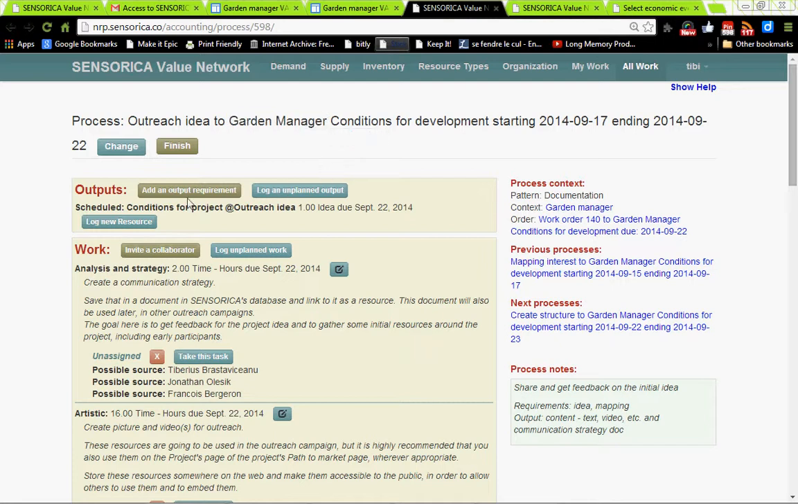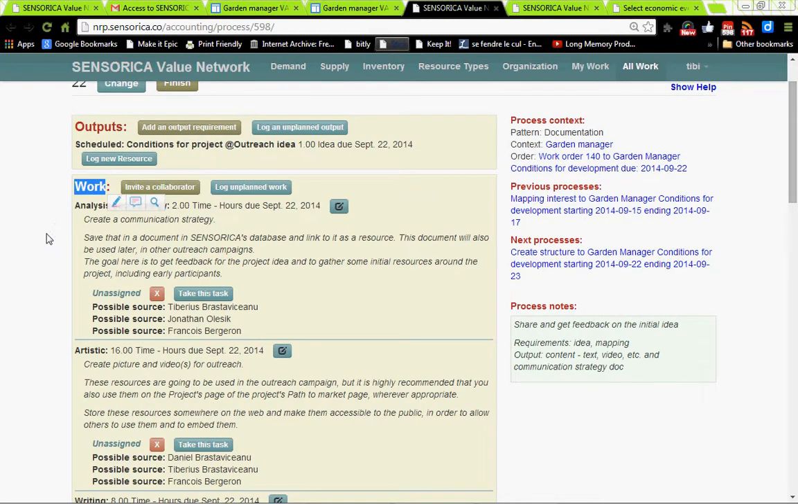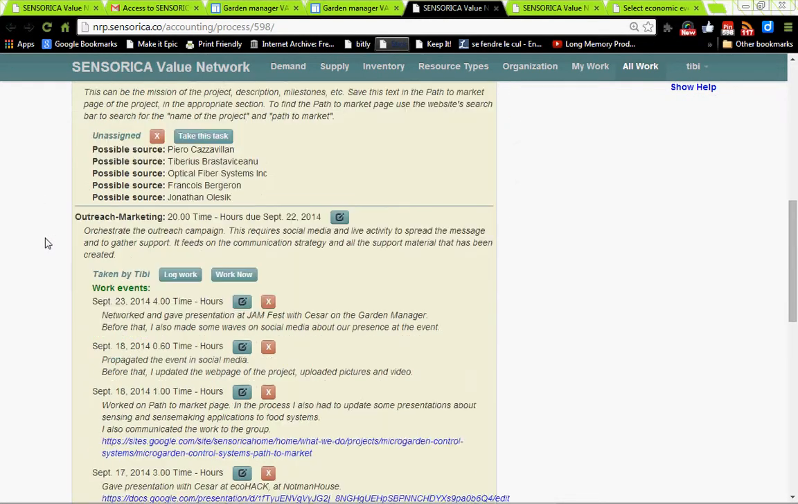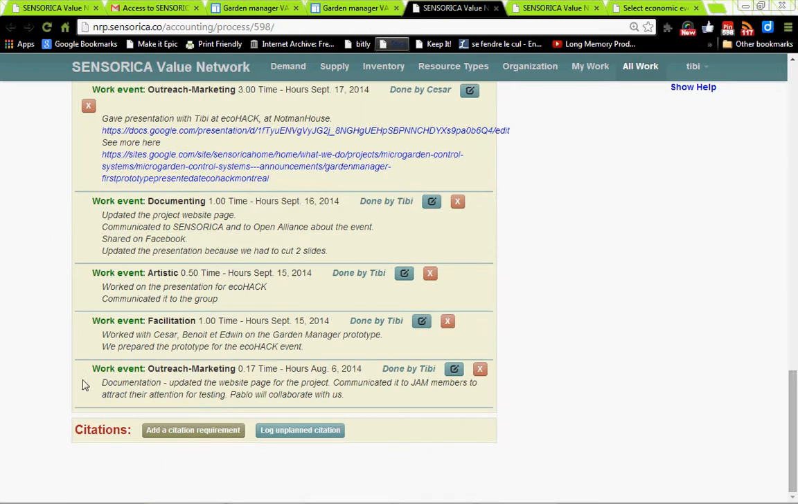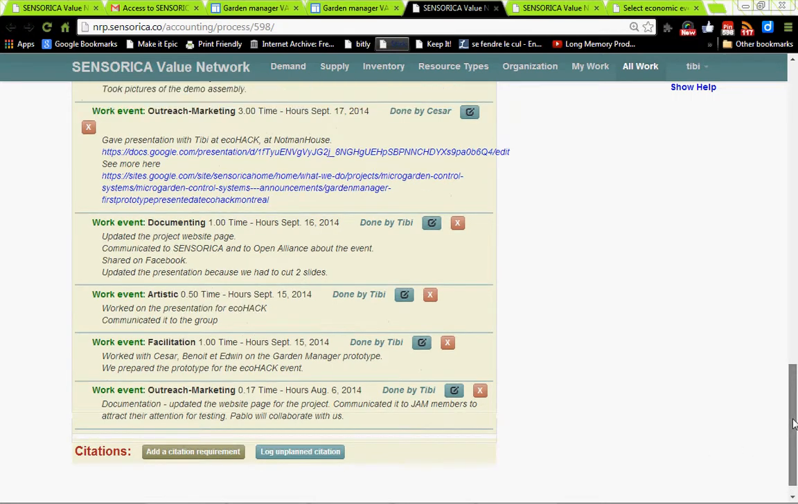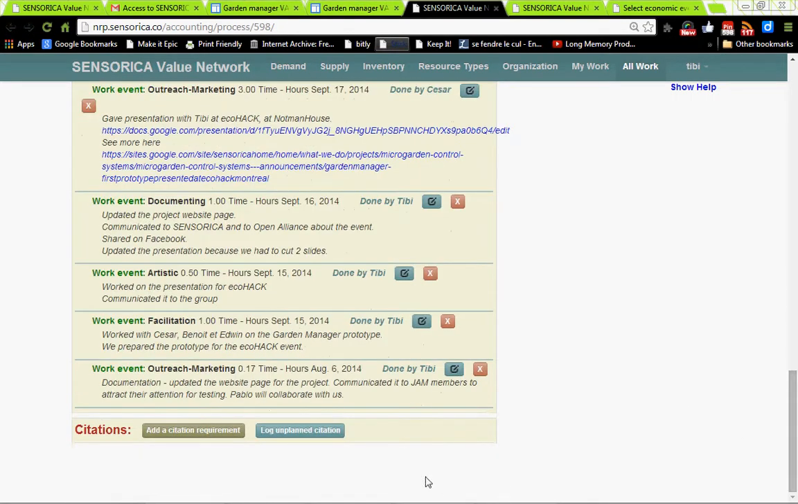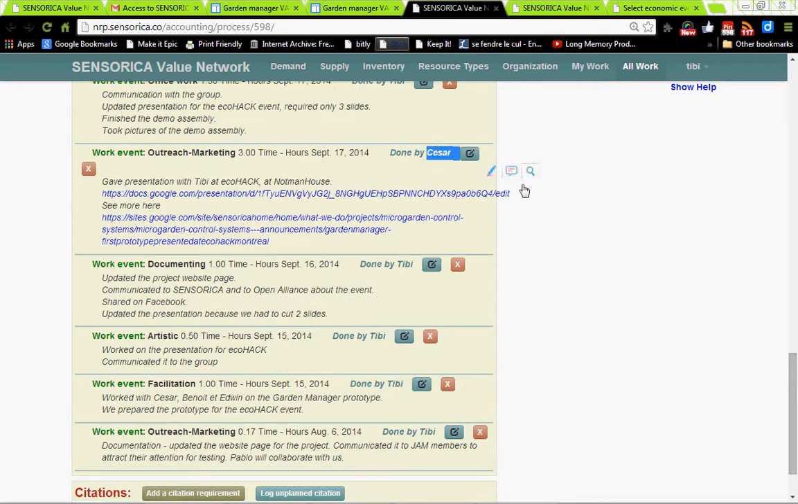manager. And the way this page is structured, you have outputs, what is generated by this process. You have the work. This is the time spent on different activities. And then you have some citations in case you use somebody's presentation or somebody's text. You can cite this thing. Actually, we need to cite here something that was done by myself and by Caesar when we did the presentations at EcoHack. Okay, so this is Caesar's contribution to our presentation.